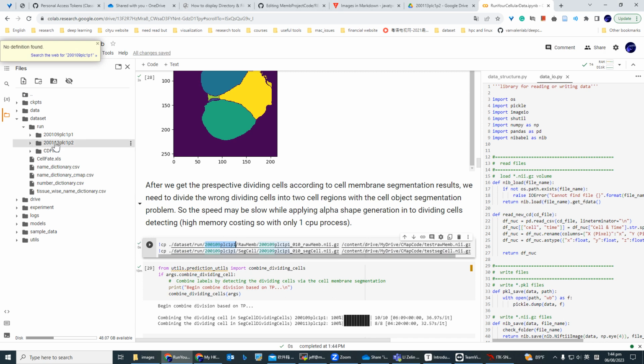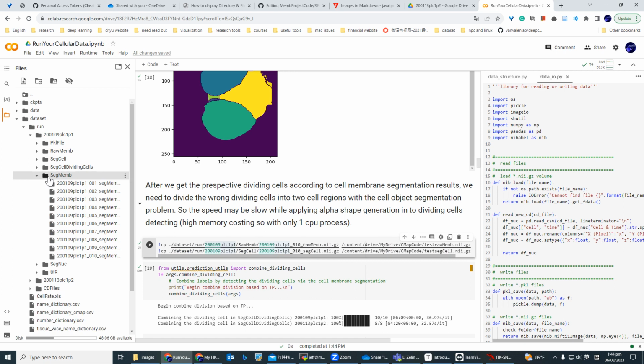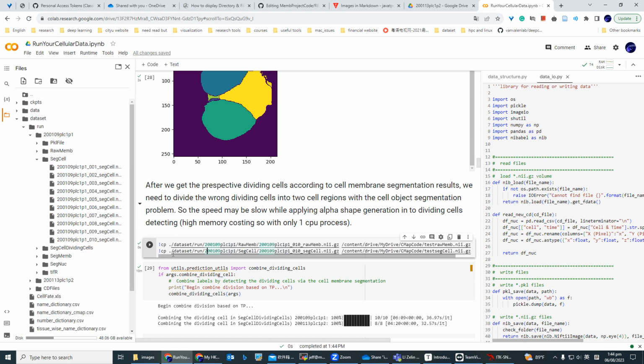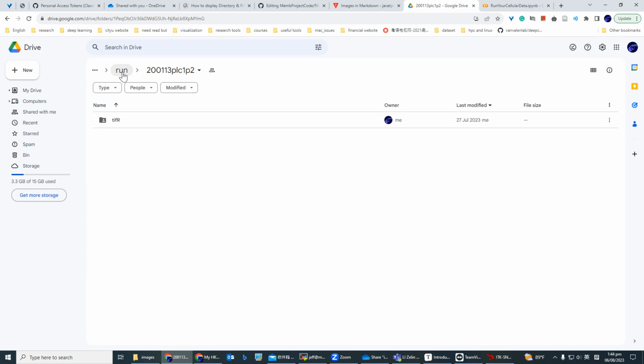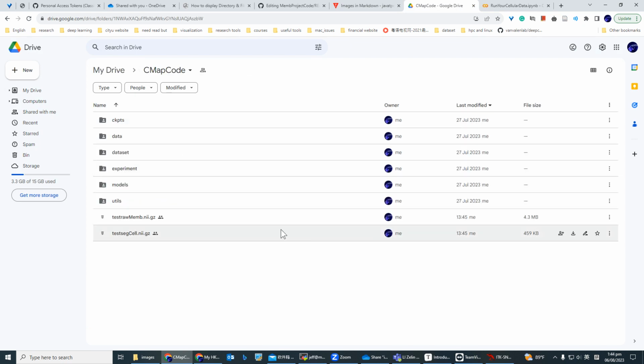Yes, you should have a send here to make sure you do have the file in the Colab computer. So it is successfully copied to your Google Drive root under the CMap code. Just check it. CMap code. Yeah, here are 2 files here. Download it.